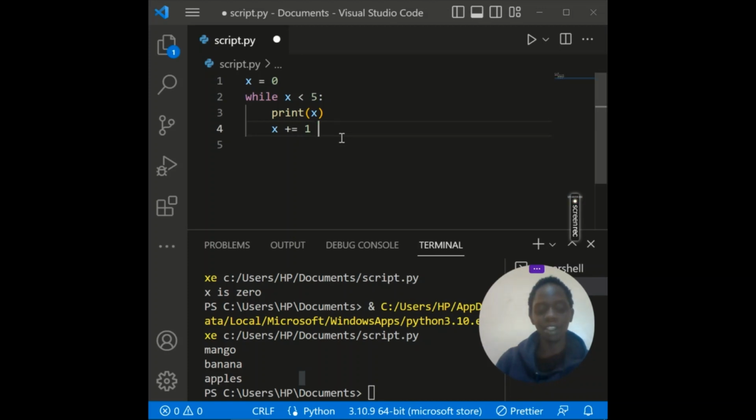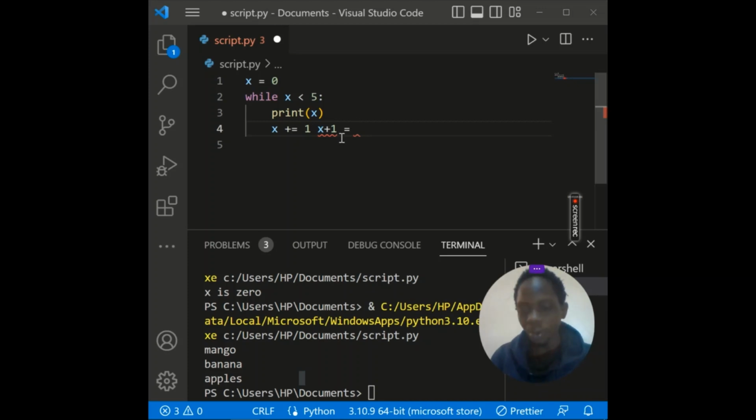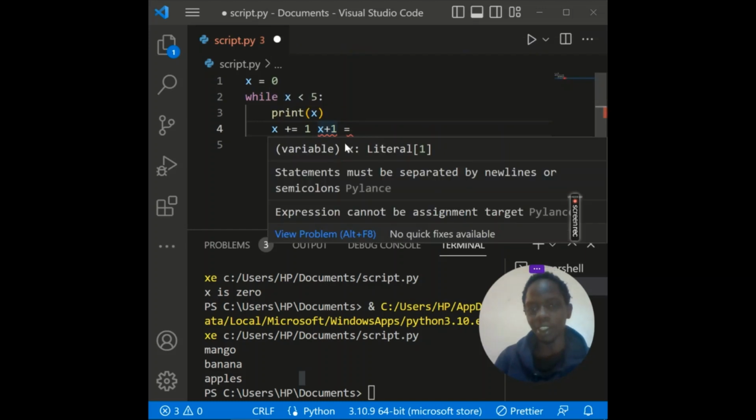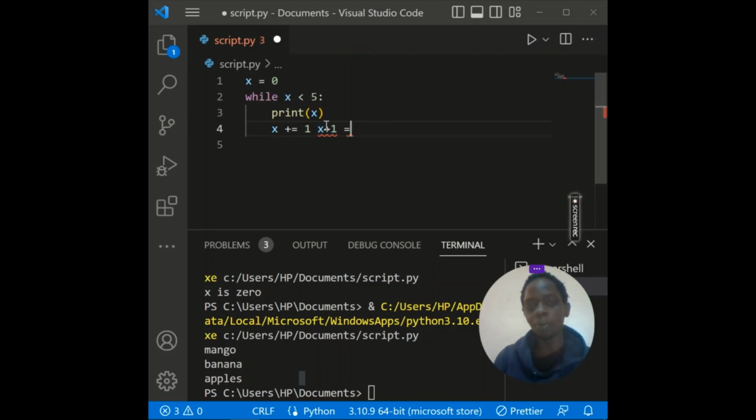Remember that x plus 1 equals to, we can have x plus 1, so when this code executes for the first time, it will be 0 plus 1, which is 1. Then we can have x plus 2 plus 1 for the next time, so eventually it will reach 5. So as long as x is less than 5, we should get to print x.